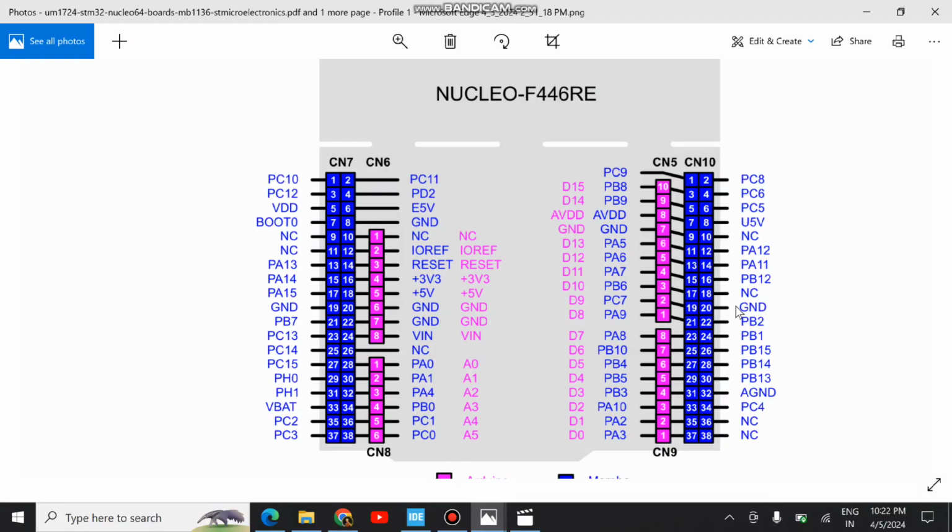As you can see in this picture, PA5 is linked with pin 11 on CN10. We can connect an external LED with the help of a breadboard. We can blink an external LED along with the internal LD2, that is the green LED. Now let's see the demonstration of the actual circuit.